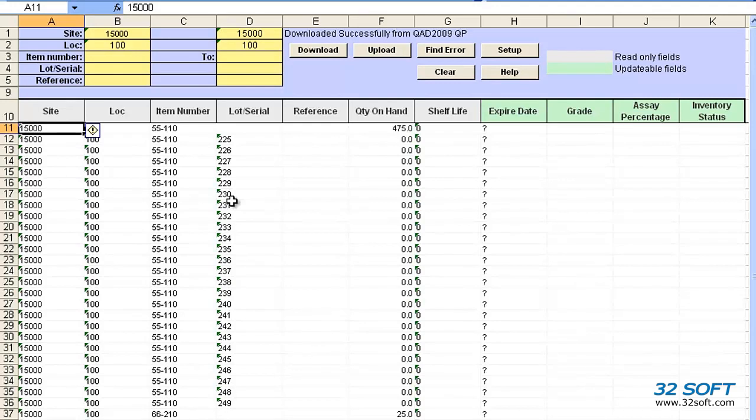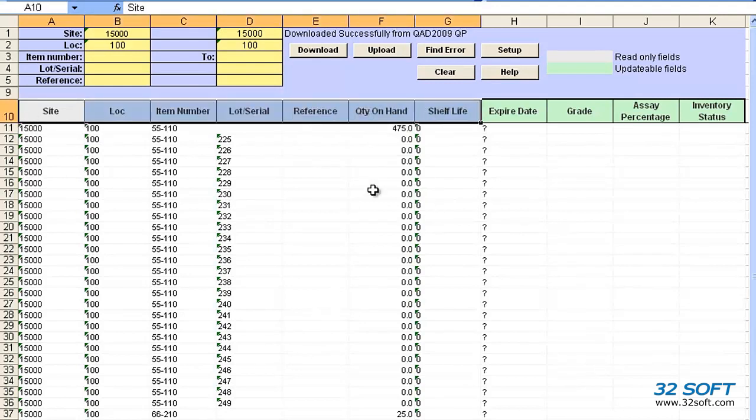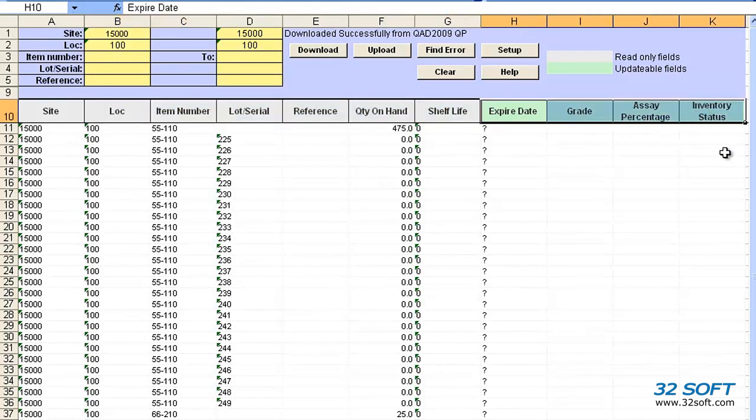We see that the data fields of the 3.1.1 Inventory Detail Maintenance menu from QAD are displayed. Gray highlighted fields are read-only fields, so the values from these columns will not be uploaded into the QAD database. Green highlighted fields are fully writable fields, so we can edit the values in these columns.